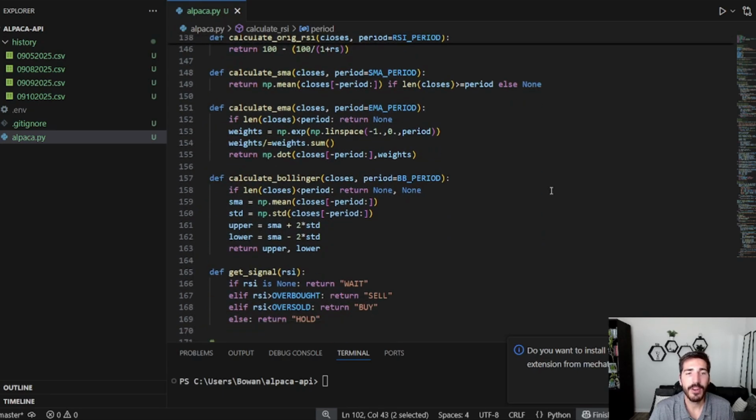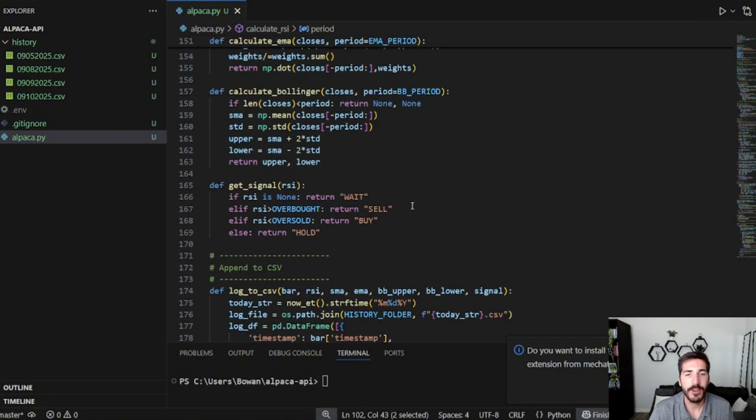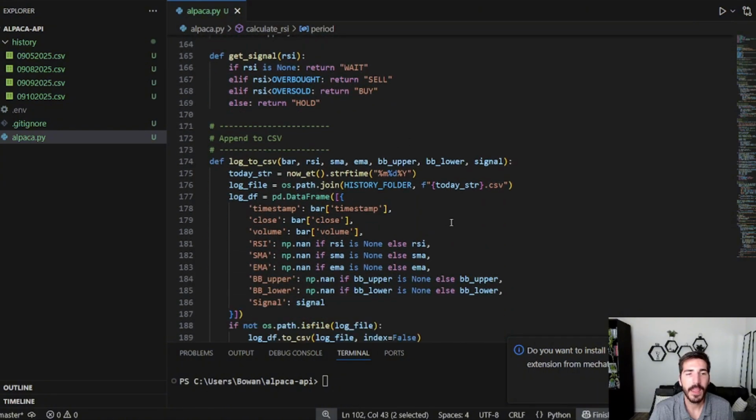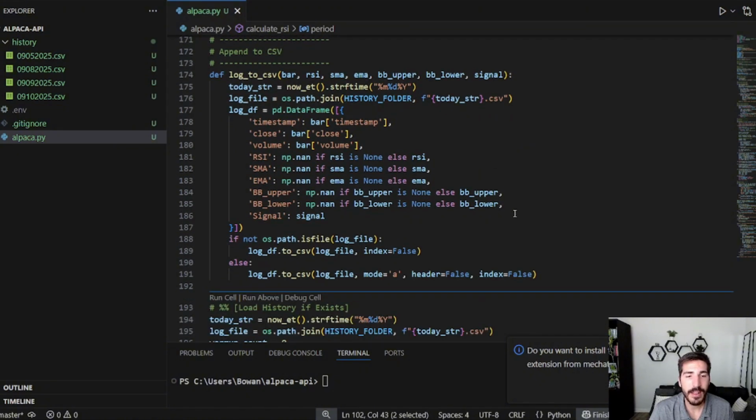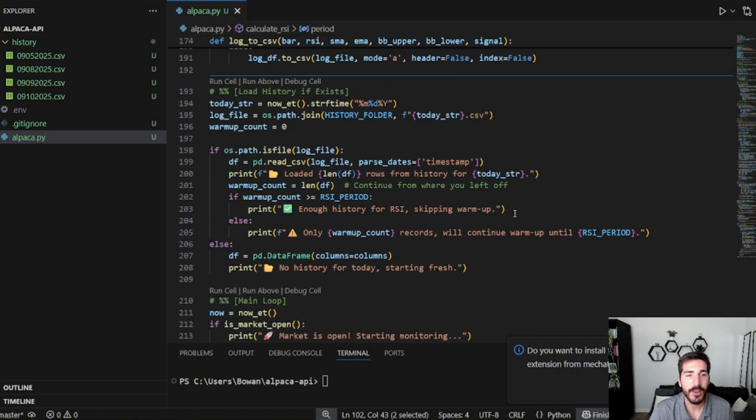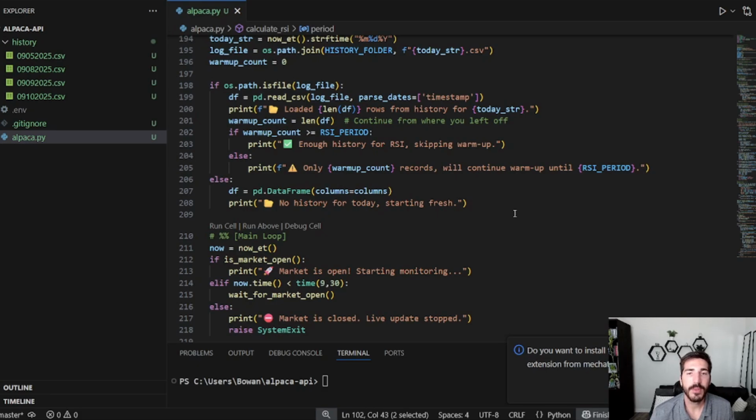Then we have the rest of our functions. So we have our SMA, EMA, our Bollingers, and then our signal for what we're going to be doing. After that, we have our CSV section. So this is what's actually going to be logging the values in that CSV we just looked at. Once you have the values in there, we can go ahead and use our main loop to look and see if we're going to be grabbing information that is useful or not.